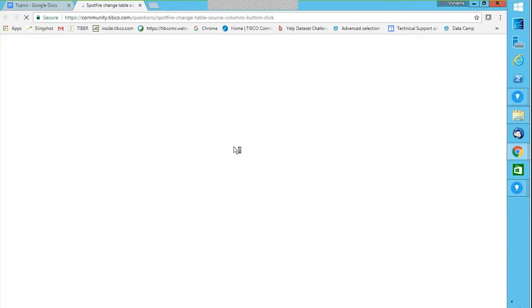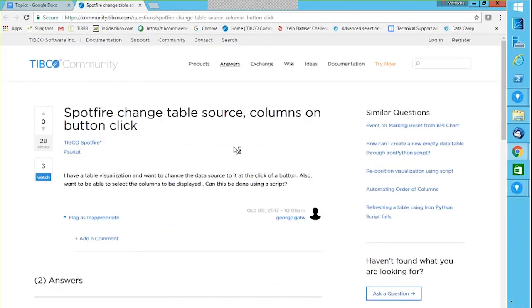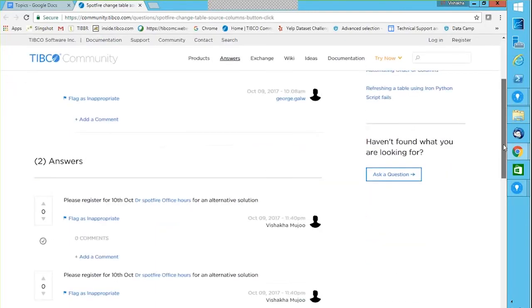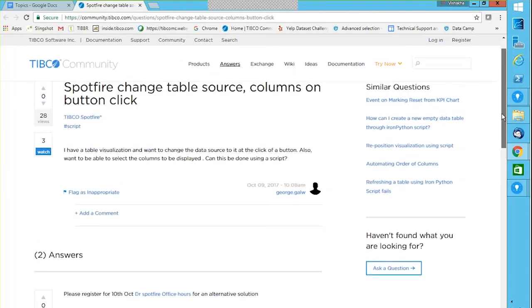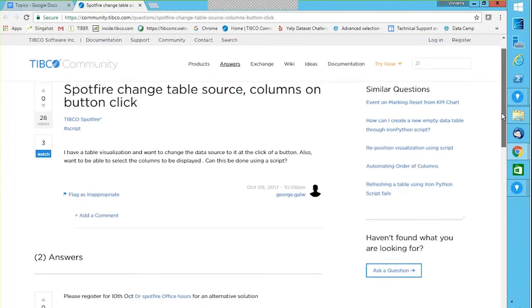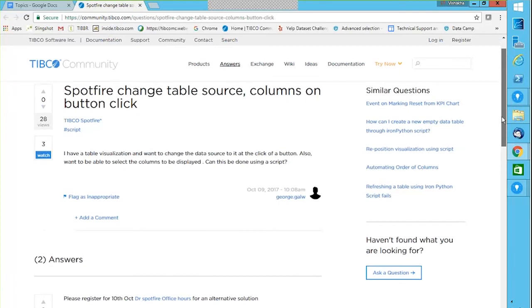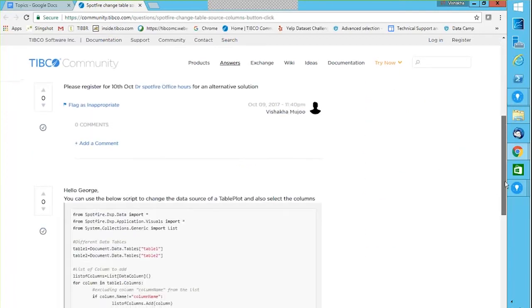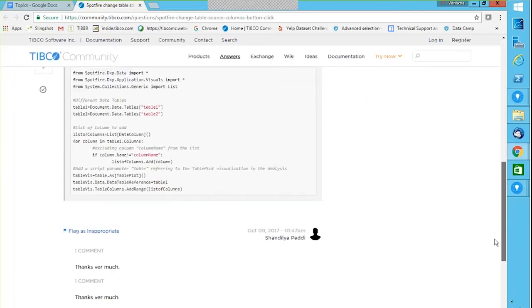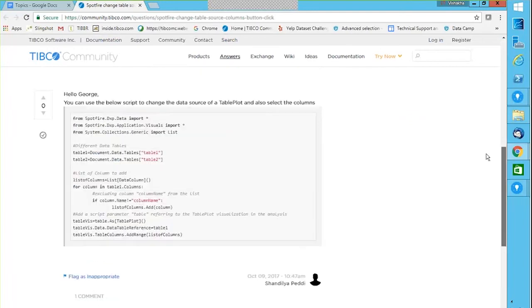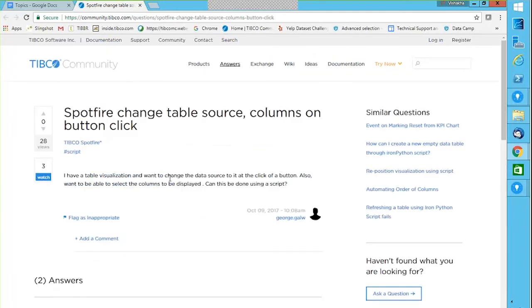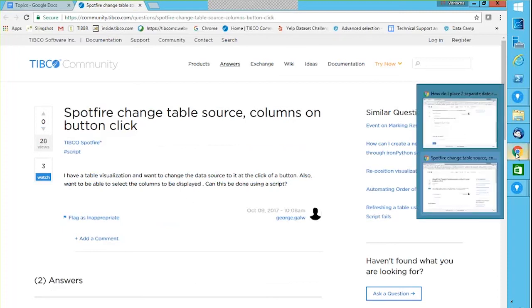So the common thing in all these questions was that it can be done via script, but when we received this question on support, the requirement was we want to achieve this, but we don't want any script. So there is a solution already where you can change the table source based on a script, or maybe change visualization properties based on the script.